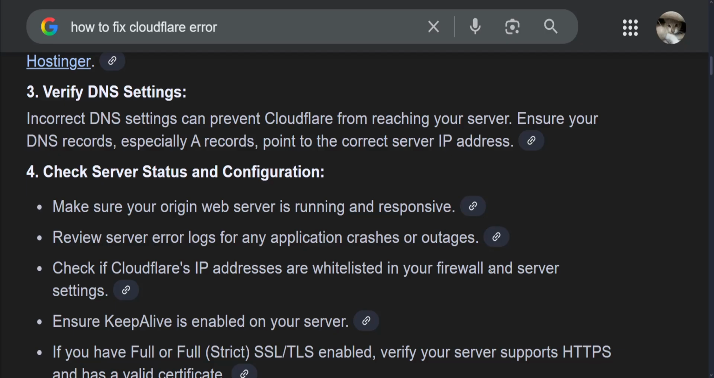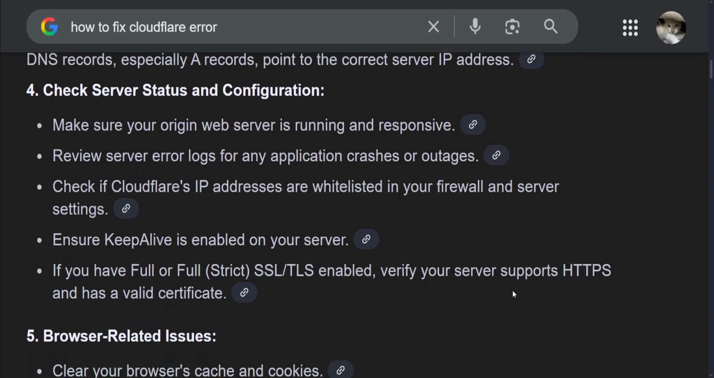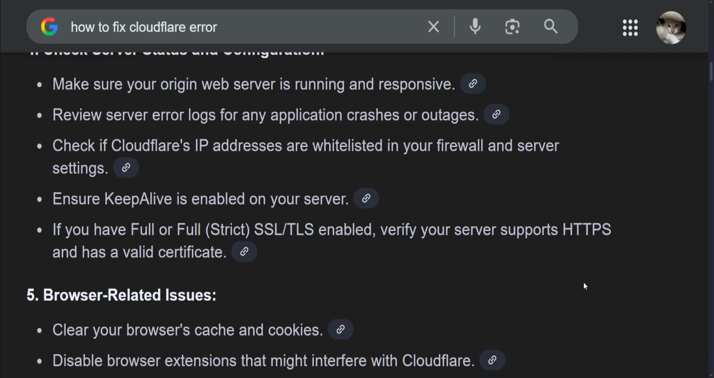Then you can check the server status and configuration. So make sure your origin web server is running and responsive. Review server error logs for any application crashes or outages. You can also check if Cloudflare's IP addresses are whitelisted in your firewall, and you can ensure keep-alive is enabled in your server. And if you have Full SSL enabled, then you can verify the server supports HTTPS and has a valid certificate.